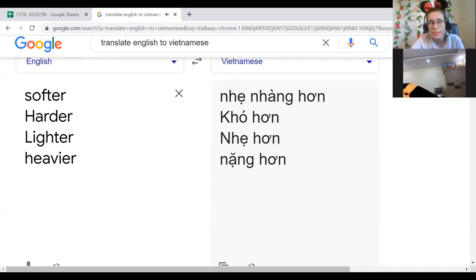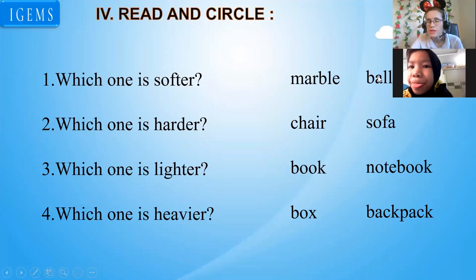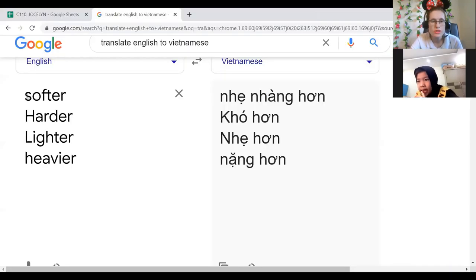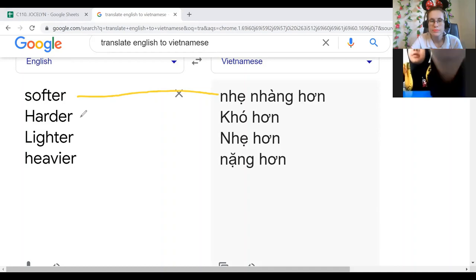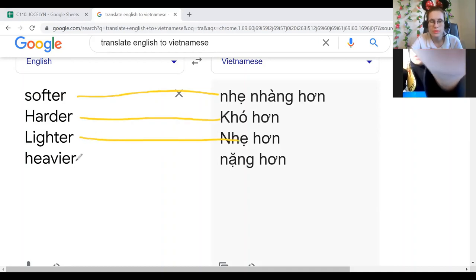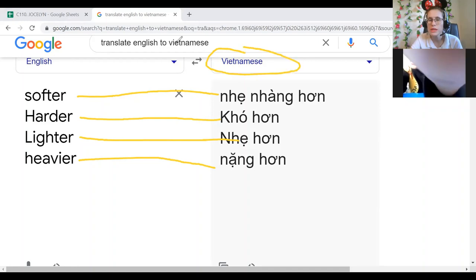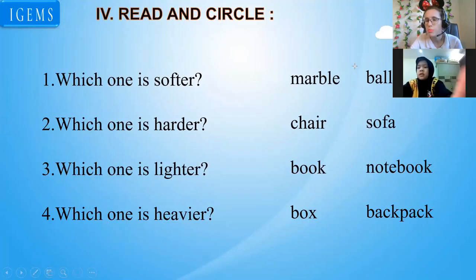Hooray! So, what is softer? The ball. You didn't get it? Look here. Softer. Harder. Softer. Lighter. Heavier. Teacher gave you the Vietnamese for it. What a good teacher. Okay, so which one is softer, the ball?